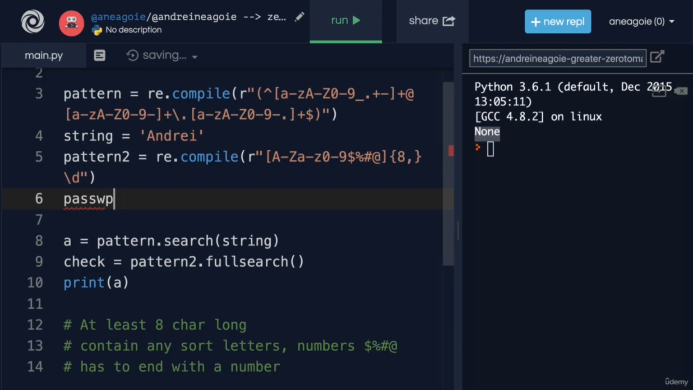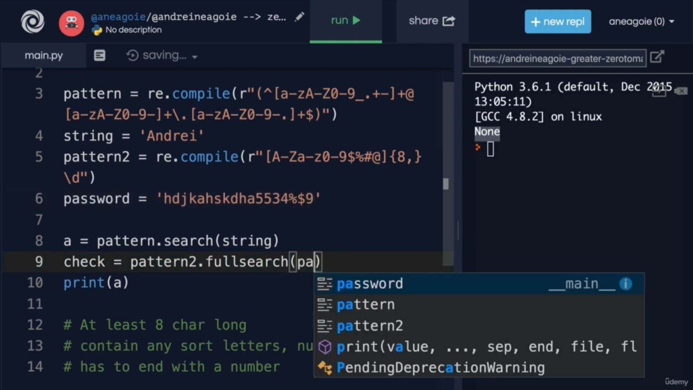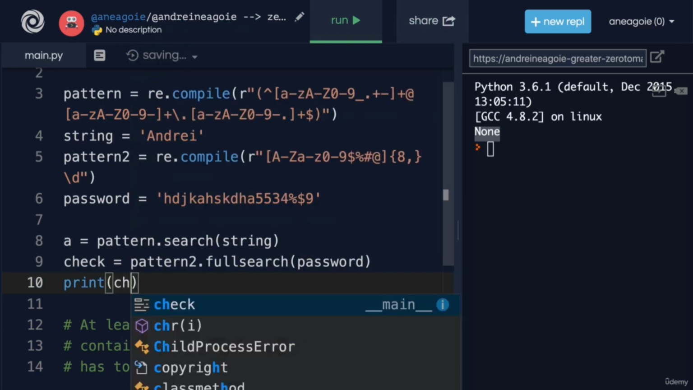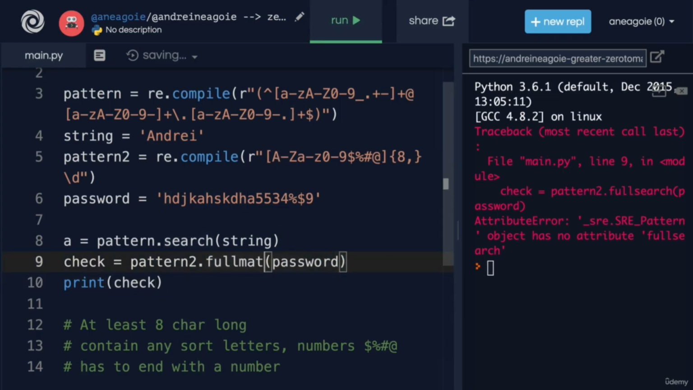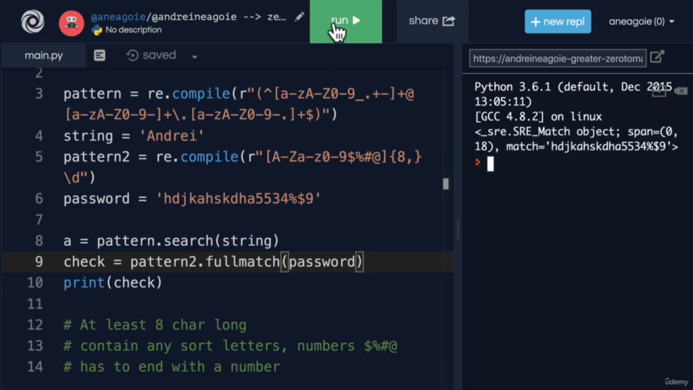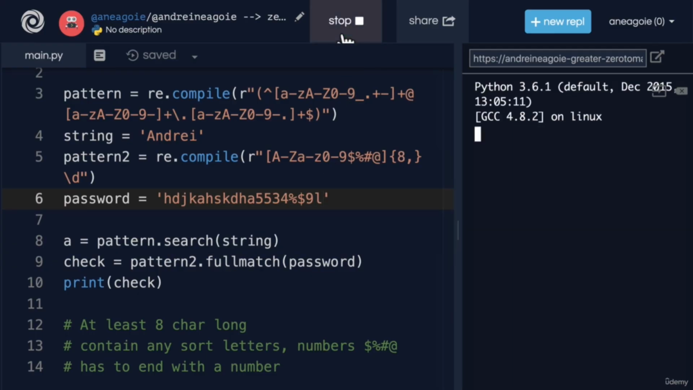And then the password is going to be a string, some password, some numbers, maybe some symbols here, and then ends with a number. So let's see if that works. If I do password here, and I do check, click run. Oh, it's not full search. It should be full match. If I click run, there you go. Everything is working. As soon as I type in a letter in here, I get None. If this is less than 8 characters, I get None again.